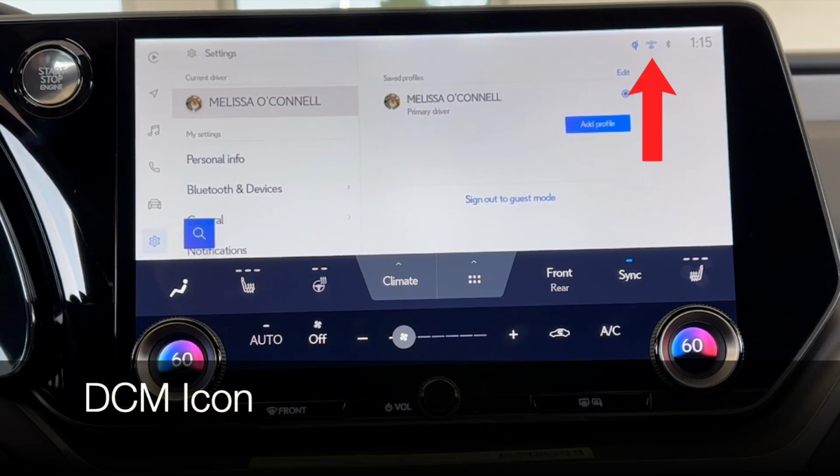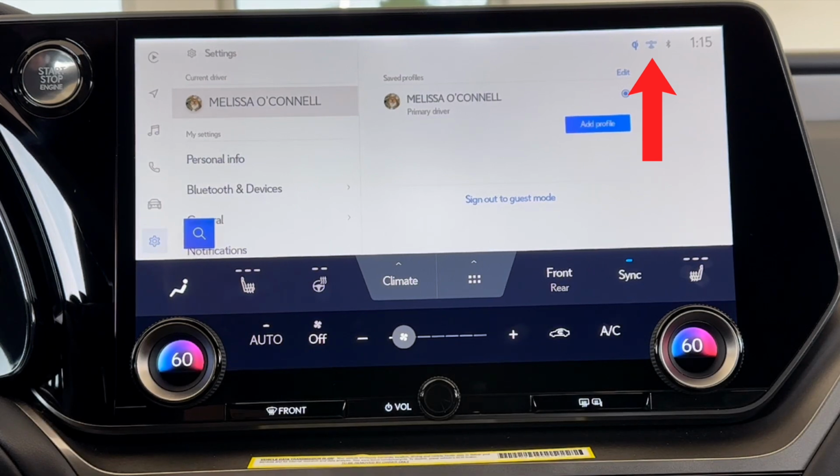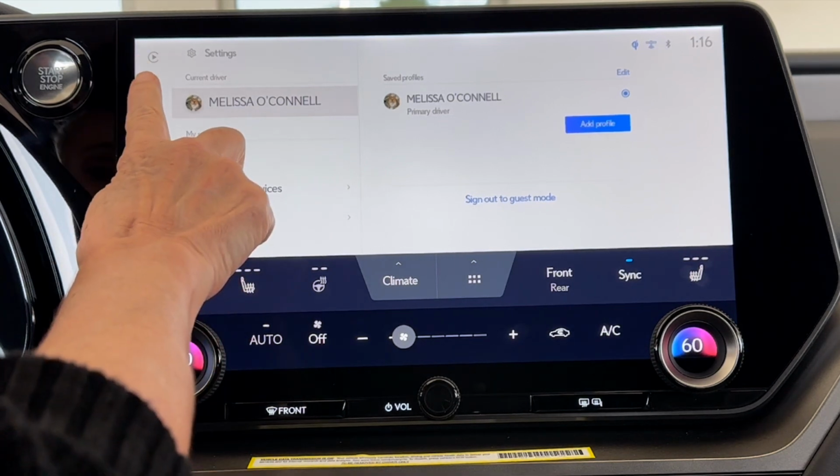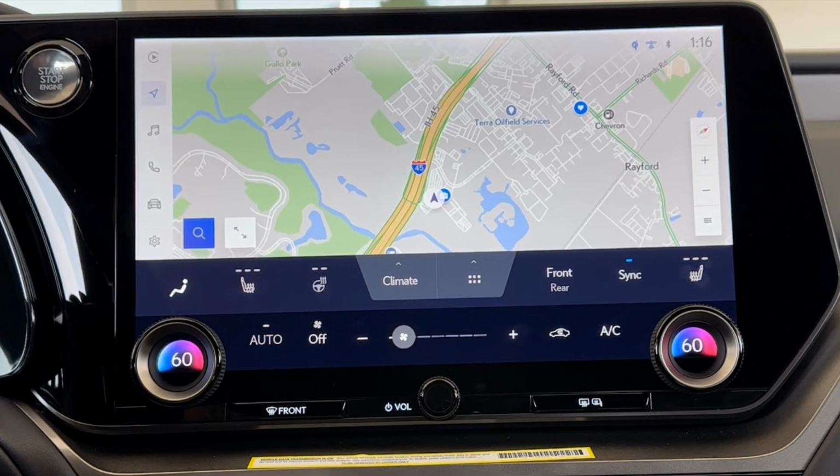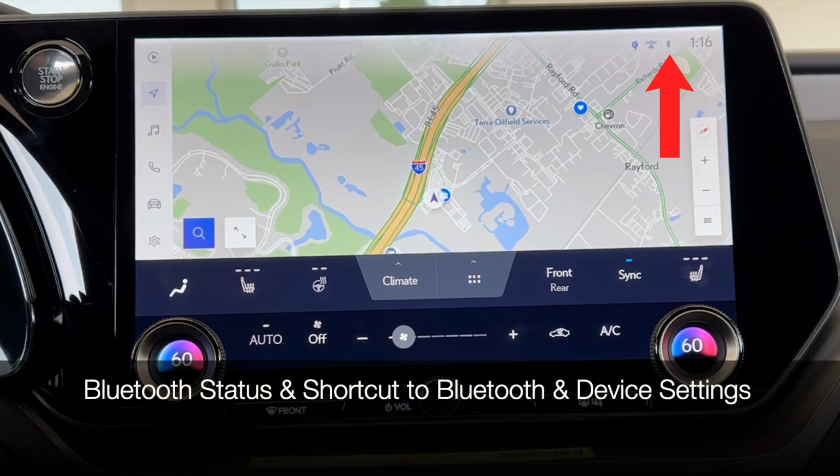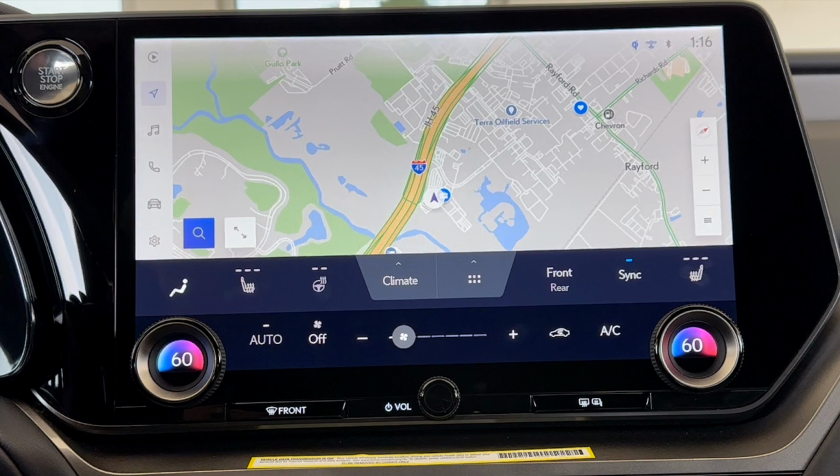You'll also see a DCM icon. It looks a little bit like a satellite symbol. Even though it looks like a satellite, that actually represents the cellular connection for the connected services on your vehicle. When the icon is highlighted in blue, that lets you know that your Lexus Drive Connect navigation system is active and connected. The Bluetooth symbol will appear gray unless you have your phone connected for Bluetooth only.